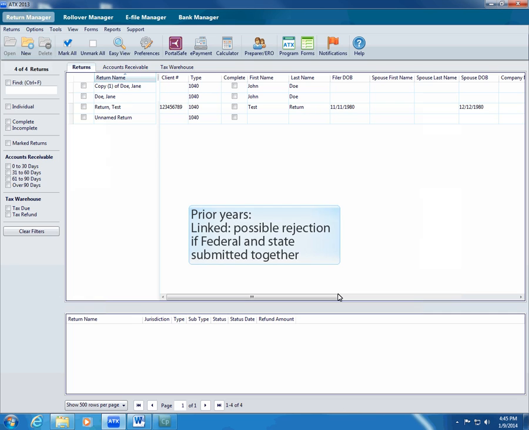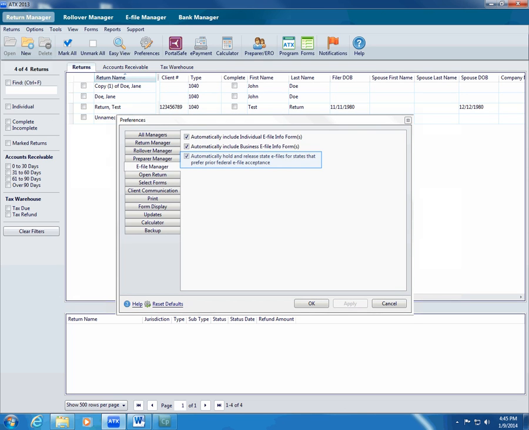In the past, the IRS may have rejected linked states even if you submit both the federal and state at the same time. To prevent this, ATX added a default setting to eFile Manager that holds state returns until the federal return is accepted. When the federal return is accepted, ATX creates the state e-file. At that time, you will need to transmit the created state returns.